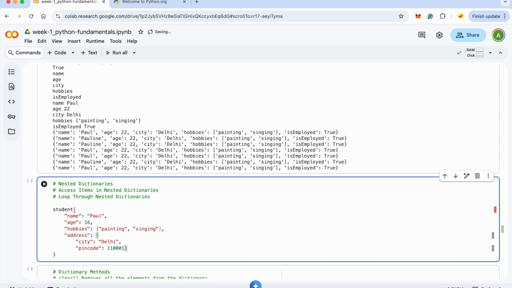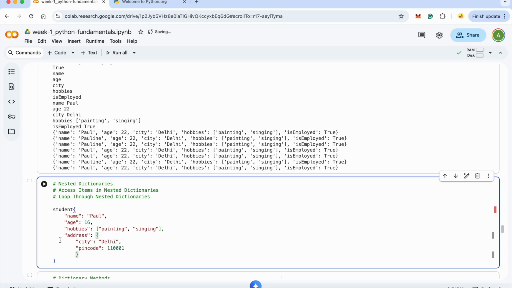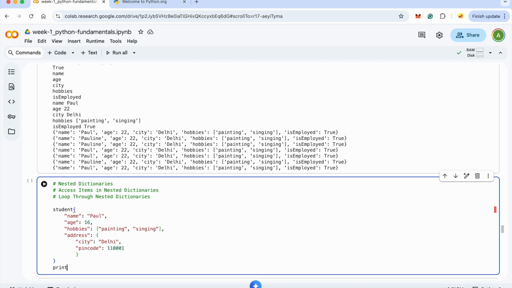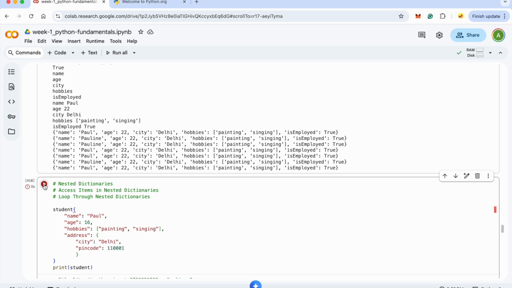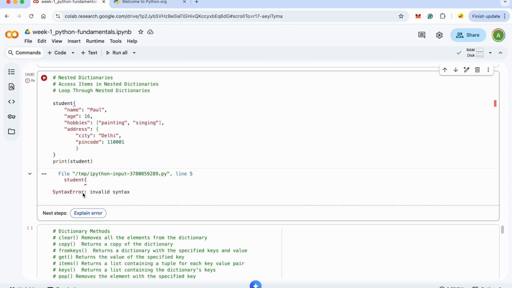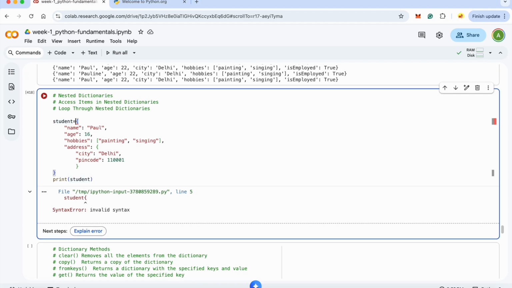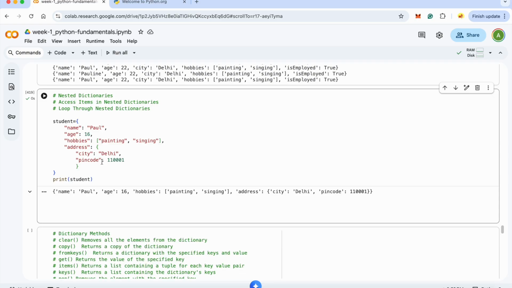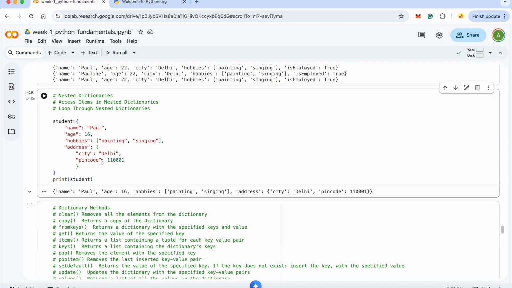So now if you see in address, it will have some city, it will have some pin code, right? So this can be stored as a dictionary of its own. So this is what we call a nested dictionary. Okay, if I print it, sorry, I think I missed equals to. Okay, so this is how we can create nested dictionaries.